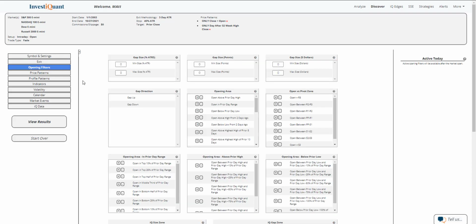So if you're gapping up, a fade towards the prior close is going to be a short. If we gap down, meaning we open below the prior close, a gap fade would be a long, and it would be targeting the prior closing price.